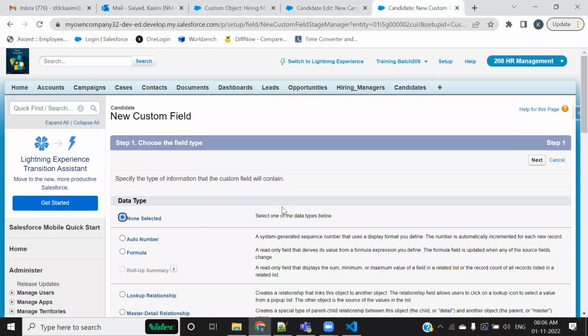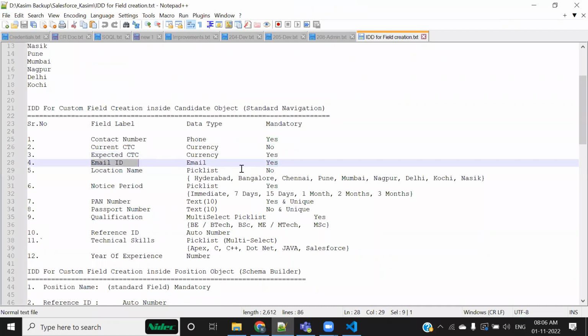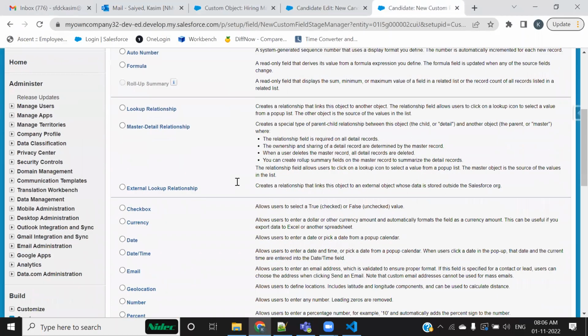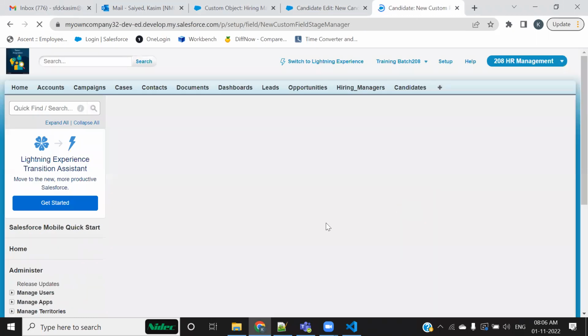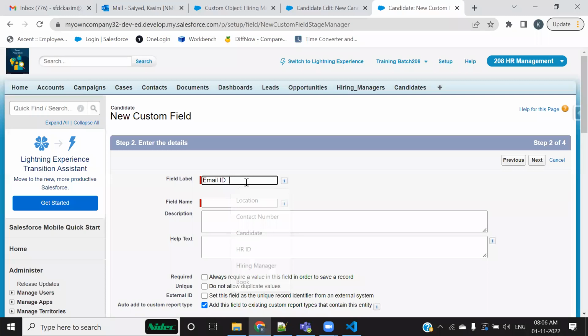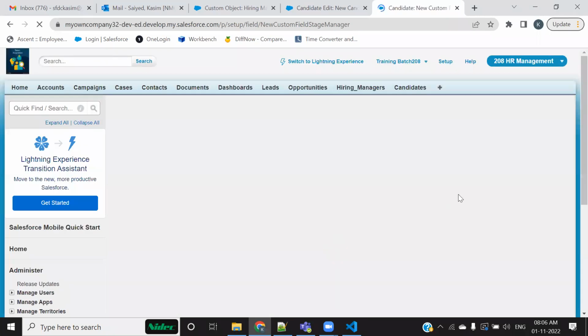See, the next is I'm having a field called email ID with the data type email. And yes, this one also is mandatory. So I'm selecting email as the data type, clicking on to the next, giving the label as this one, making it required, clicking on to next, next, save and new.